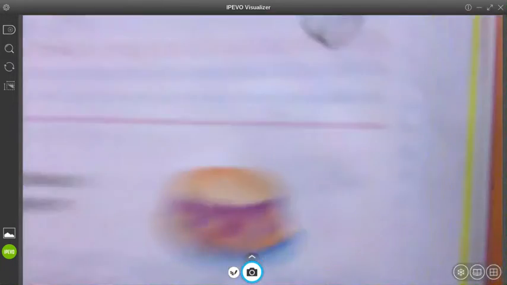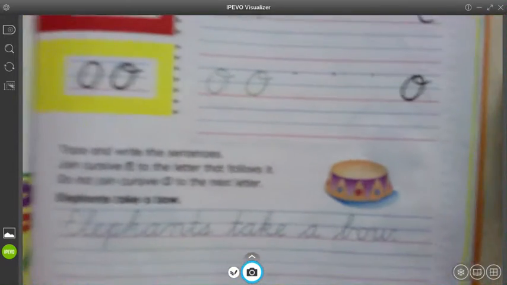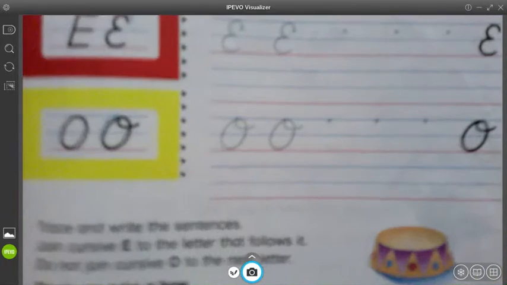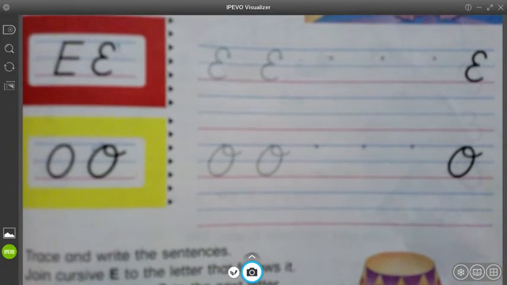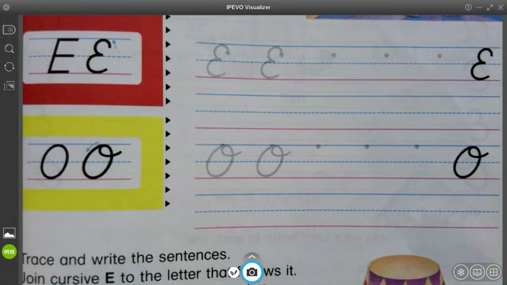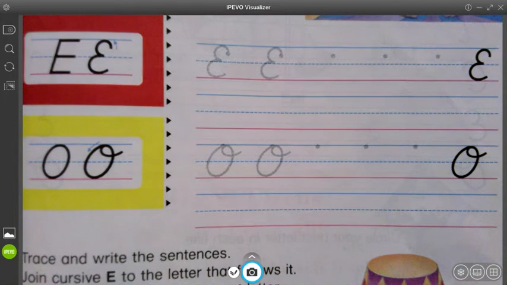Hey guys, today I am in my Danielian on page 95, and we are still working on uppercase letters. Today that is letters E and O. So go ahead and open up your Danielian if you haven't already, or pause if you need to find your Danielian.